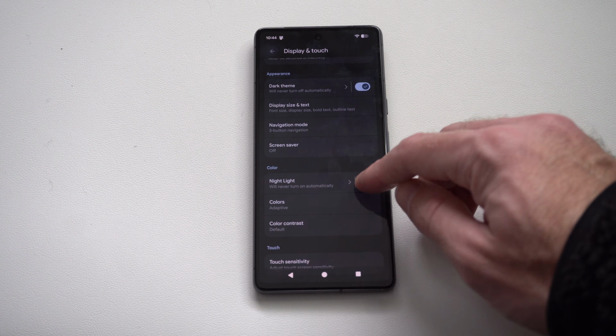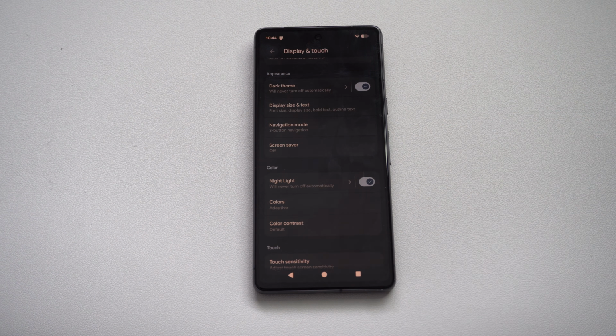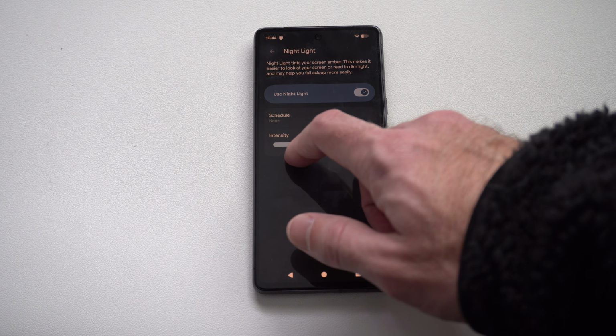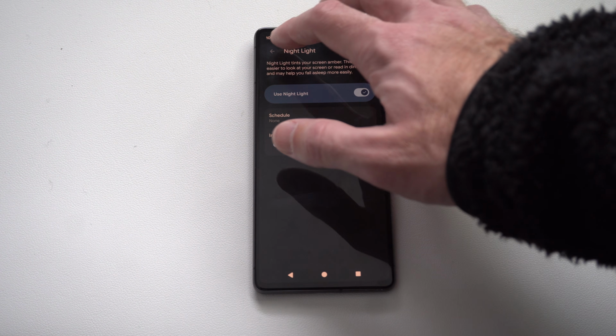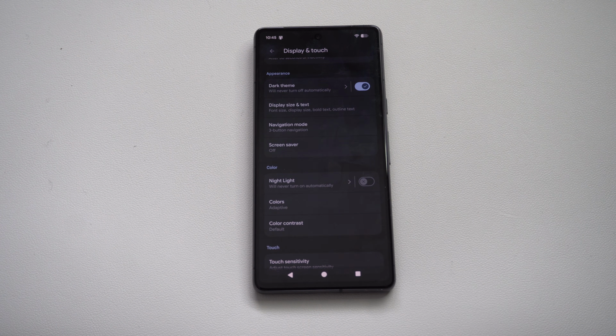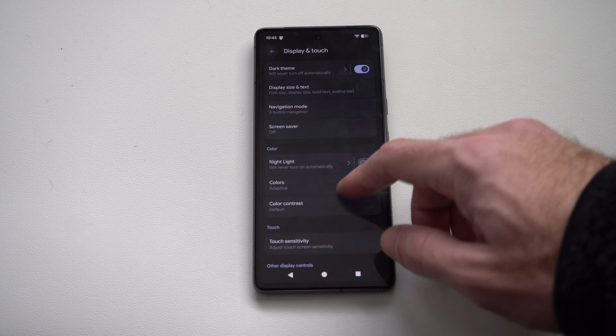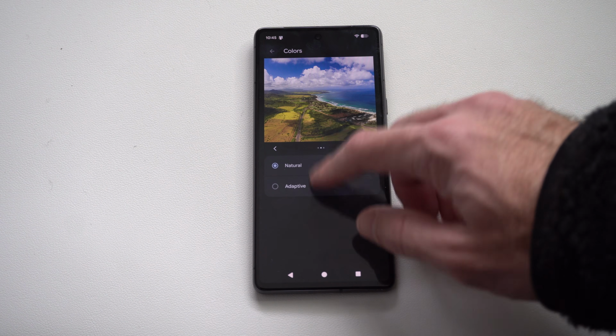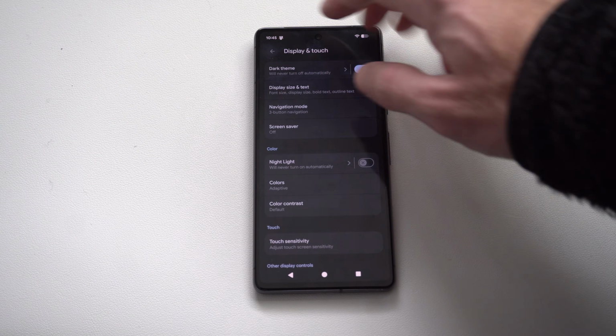Now we got night light, and this is going to tint the screen a little bit red. This will help your eyes. And then we got the intensity. If you're sensitive to blue light, you can turn that on, or it will help you sleep better if you have that turned on at night. And then we got colors, adaptive, natural, and you can look at these different things. And then we can go back.